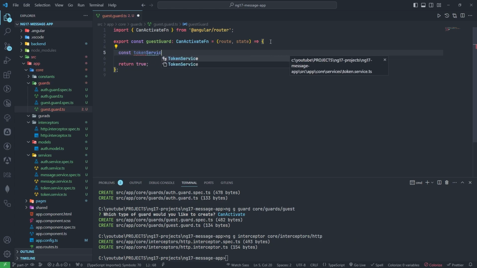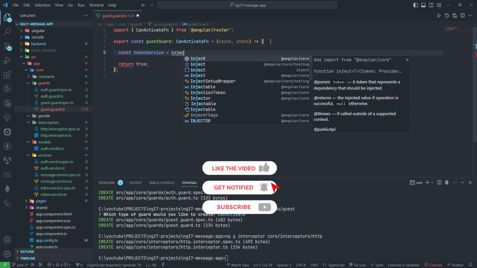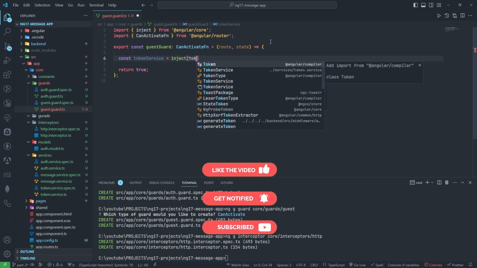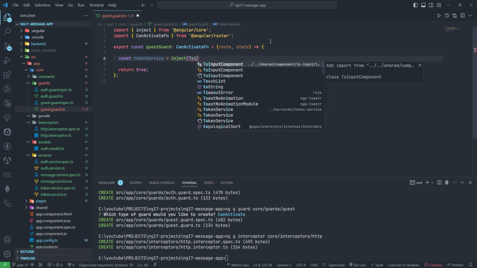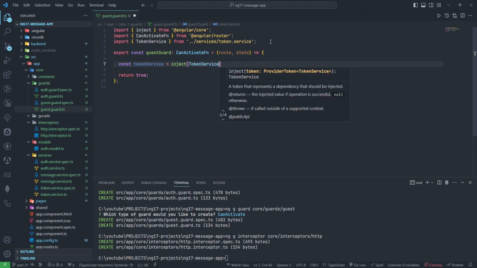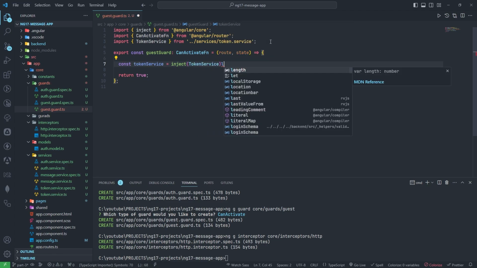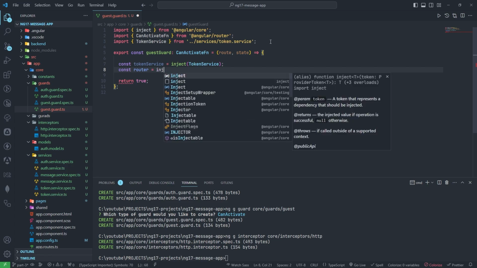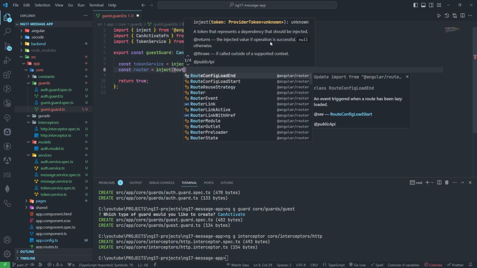Const token service inject token service like this. Okay, also we require a router, because if we want to navigate to another URL, then we can use this. Okay, so I will inject a router.